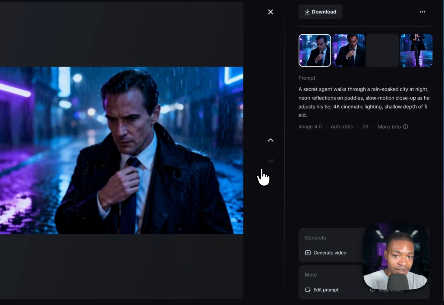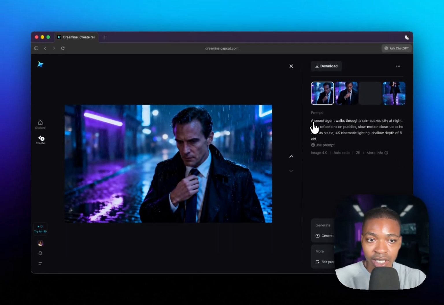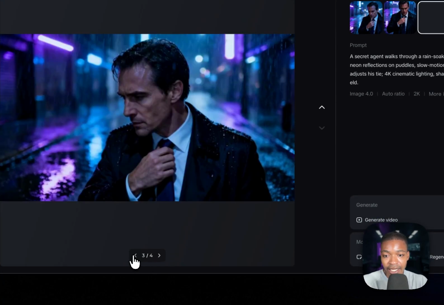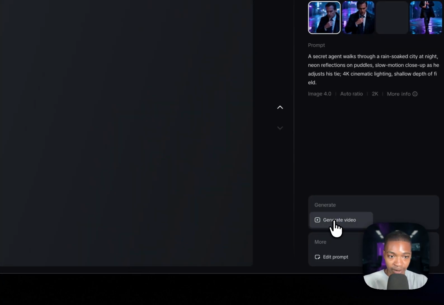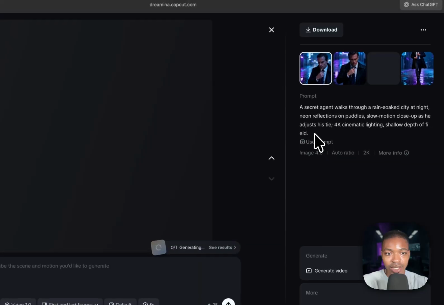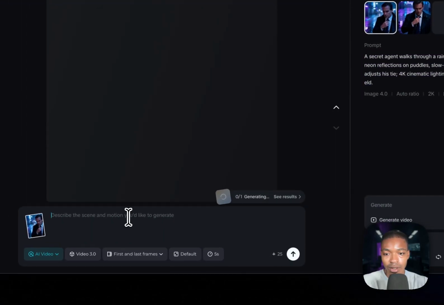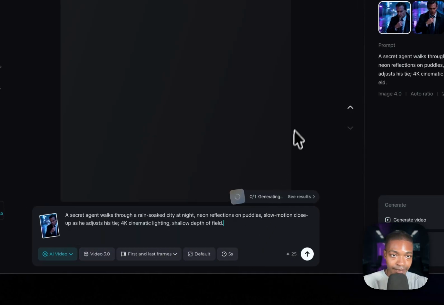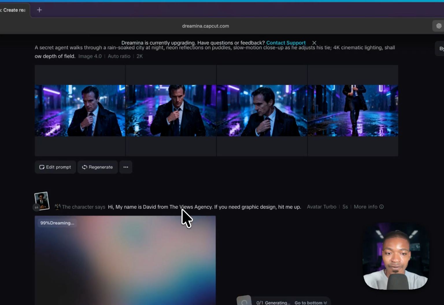And now we have our last image generation, which is a secret agent walks through a rain-soaked city. And bam. So this was the video prompt that we used. And bam, I like this. Like, if we use this one, generate a video that says, let's actually use the same prompt, and we don't have enough credits, so that sucks. But I think that would be a nice first image.